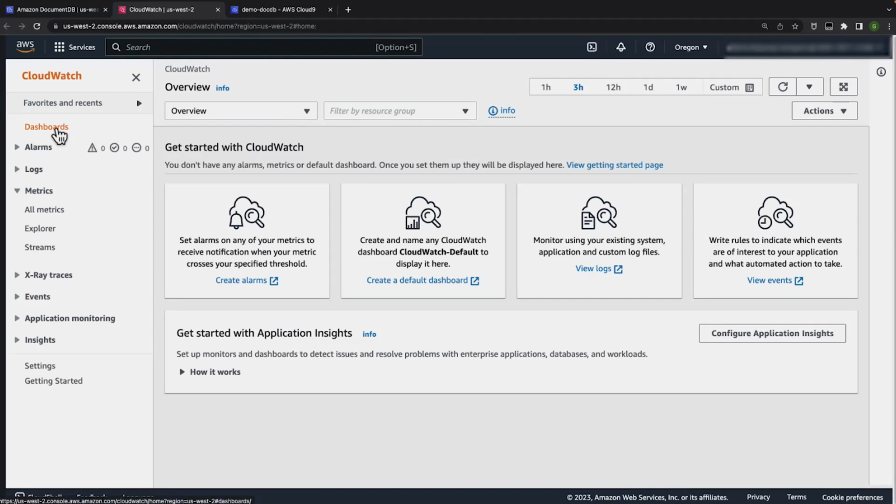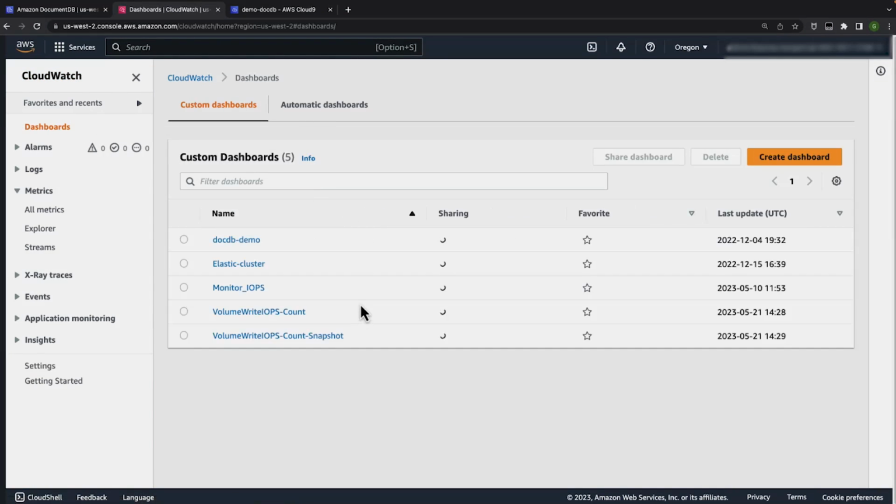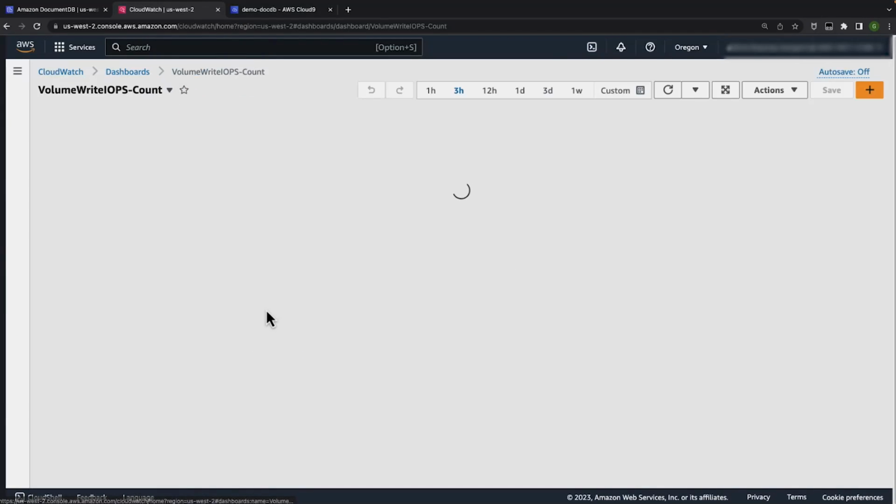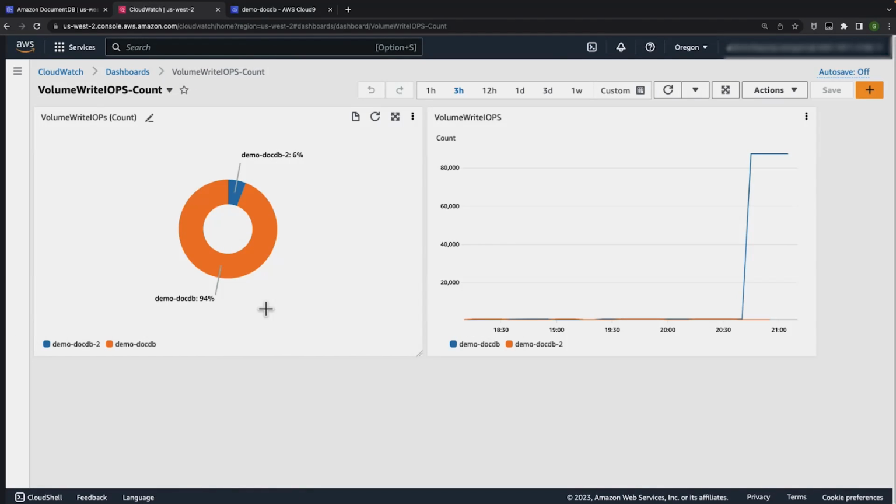So let's choose our custom dashboard. Volume write IOPS count under the dashboard section. Here you can see our first cluster is consuming most of the I/O operations. In fact, 94% of the total I/O operations, whereas our second cluster is consuming only 6%, that's around 29,000 I/O operations. And our first cluster is consuming around 463,000 I/O operations.